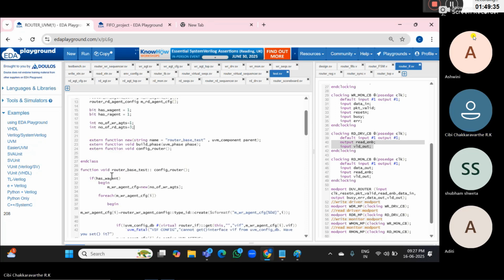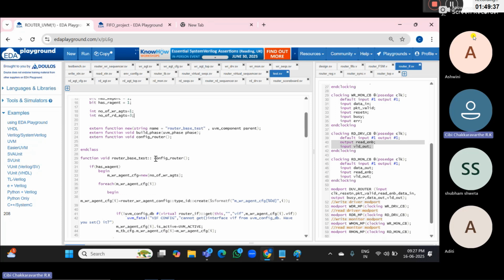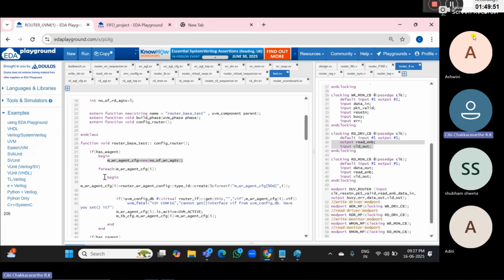Then the function, same here, the configuration. See, here we are making some space. If we have a write agent, then create it. How many write agents are there? Make some space for that. That is what we are doing here.